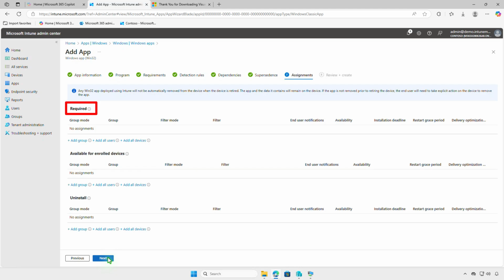For required deployments, the app will be force installed on specified groups or devices. For available deployments, the app will appear in the company portal, allowing users to install it. Use the Uninstall deployment option to remove the app from managed devices.